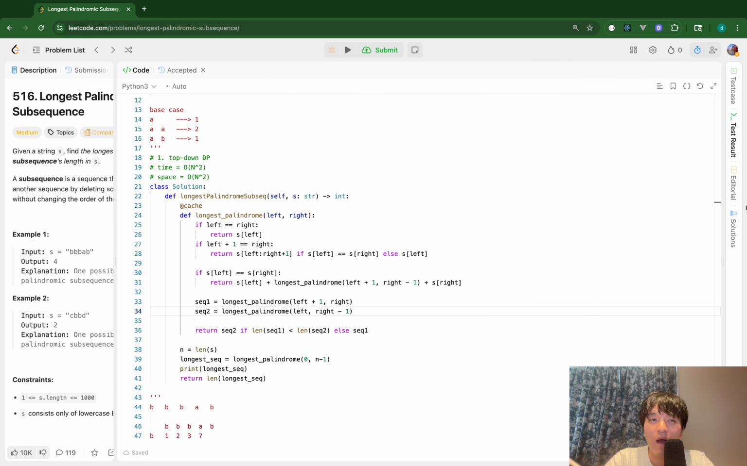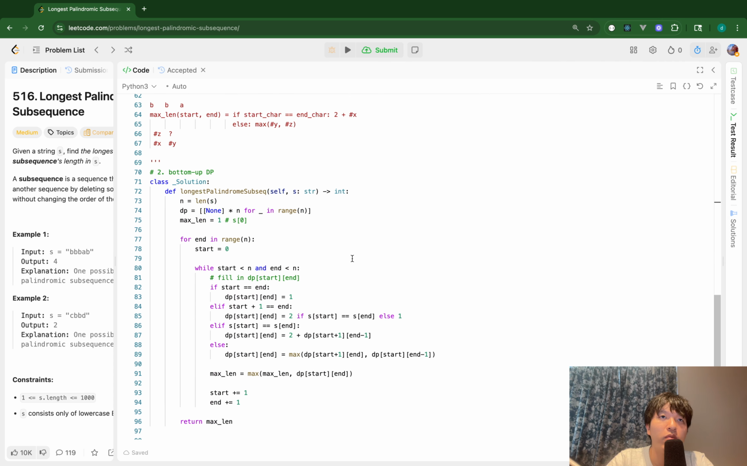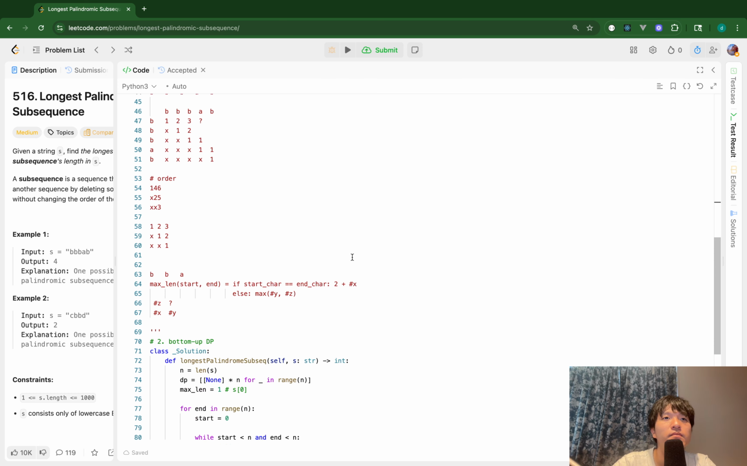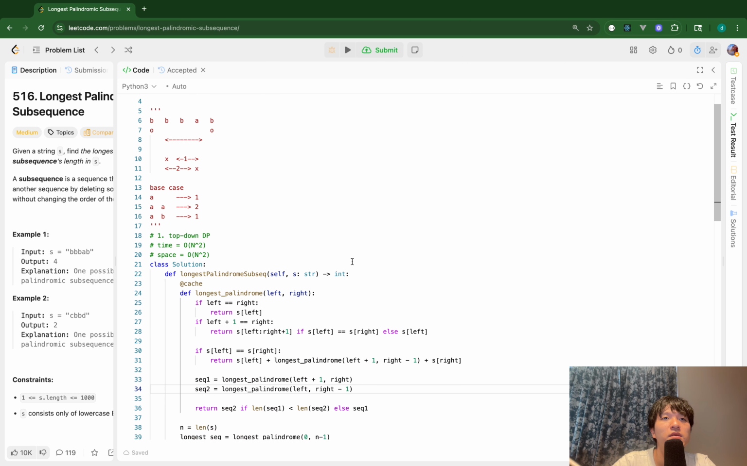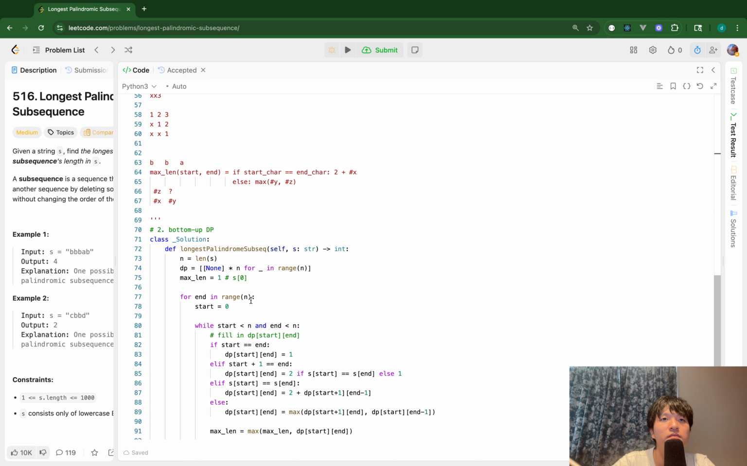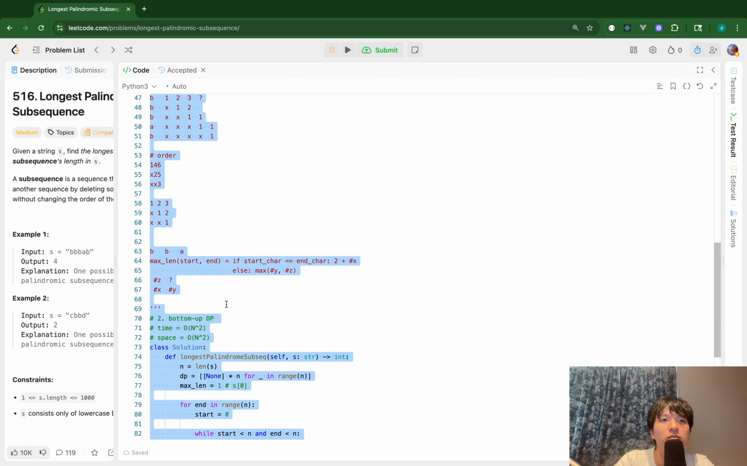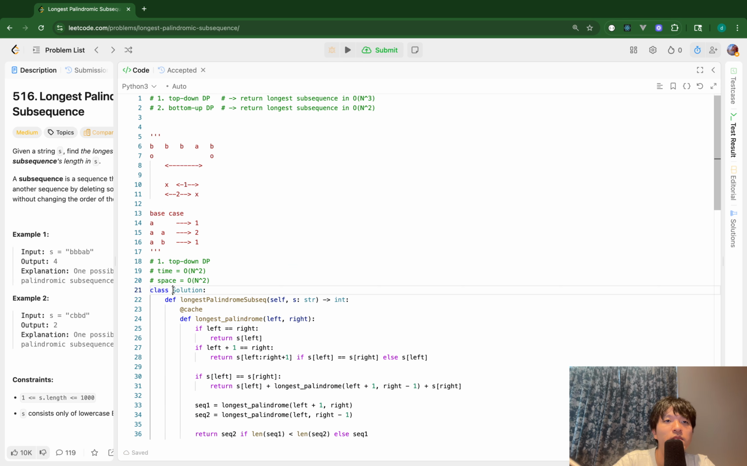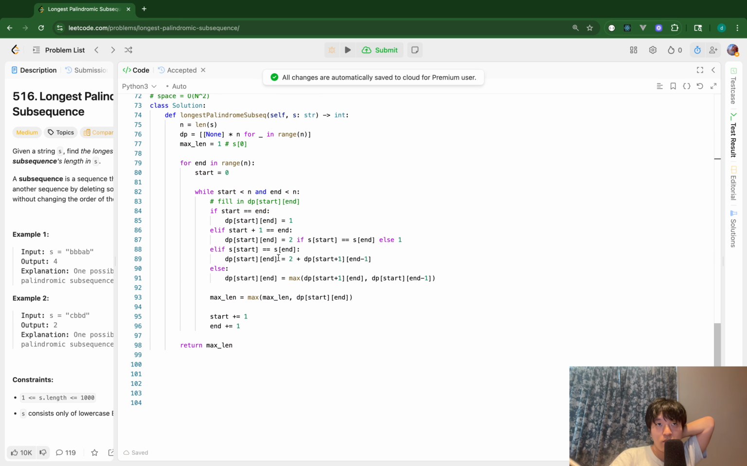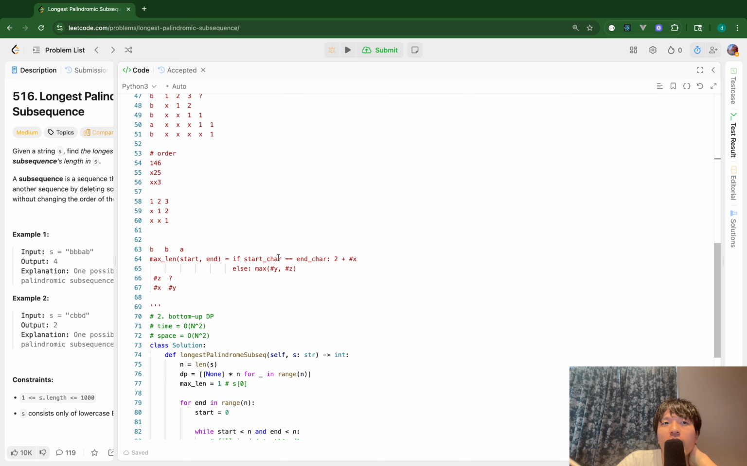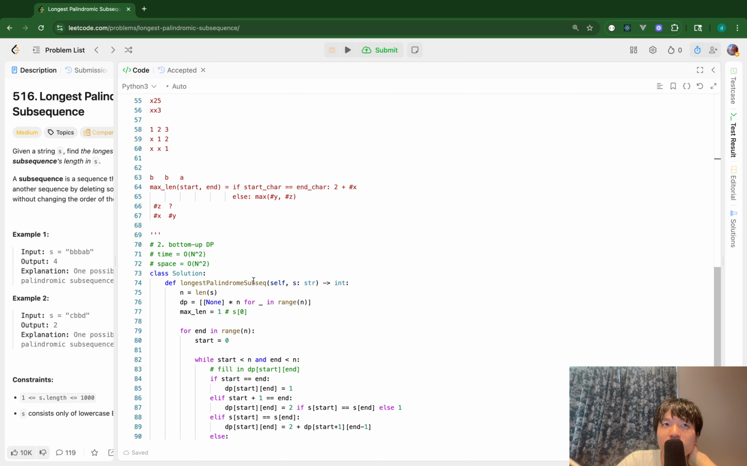So now I will work on the bottom-up DP implementation. I will try to update this. Let me quickly explain what I'm doing in the current implementation.